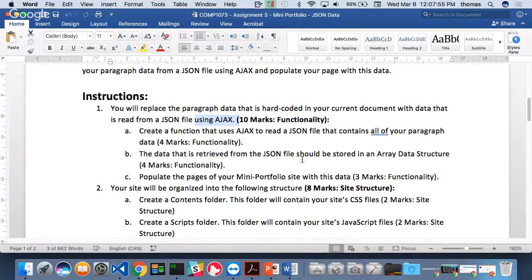The data that is retrieved from the JSON file should be stored in an array data structure, and then populate the pages of your mini portfolio site with this data. That's it for 15%. Nice and easy. You're going to take the data that you already had and read it using JSON from inside of a file and put it up onto your website. Nice and easy. Why is it so easy? Why am I making it like this?